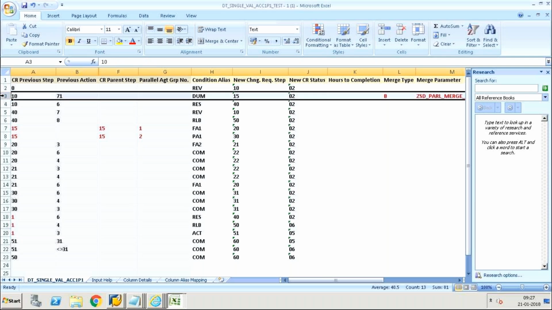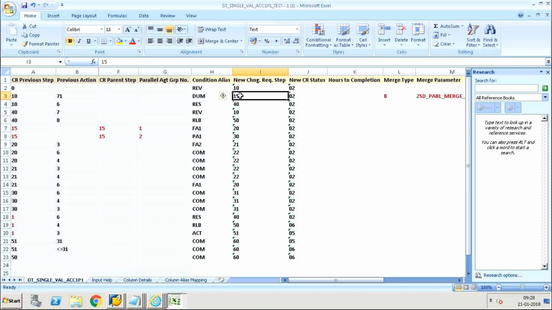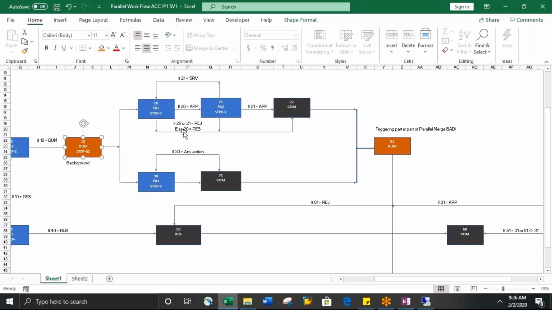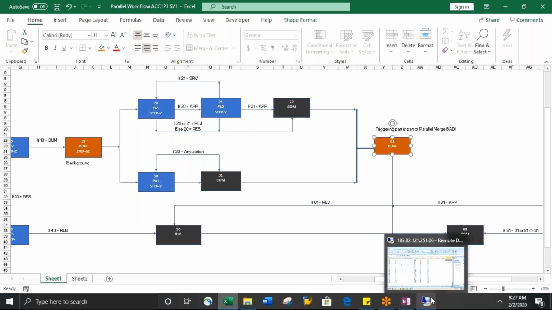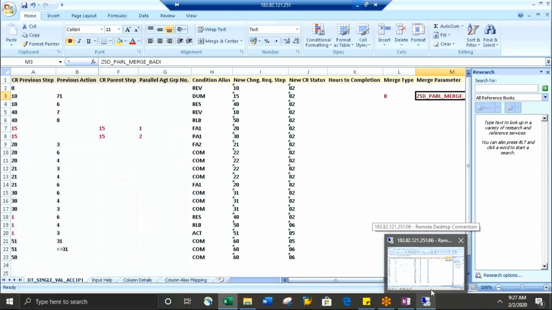Before you split, when you are calling that 15th step, after 10th, you need to tell the system you are implementing parallel merge. So when you are splitting the work item at that particular instance, at that time only you need to tell when you need to club it. This is one of the key elements.